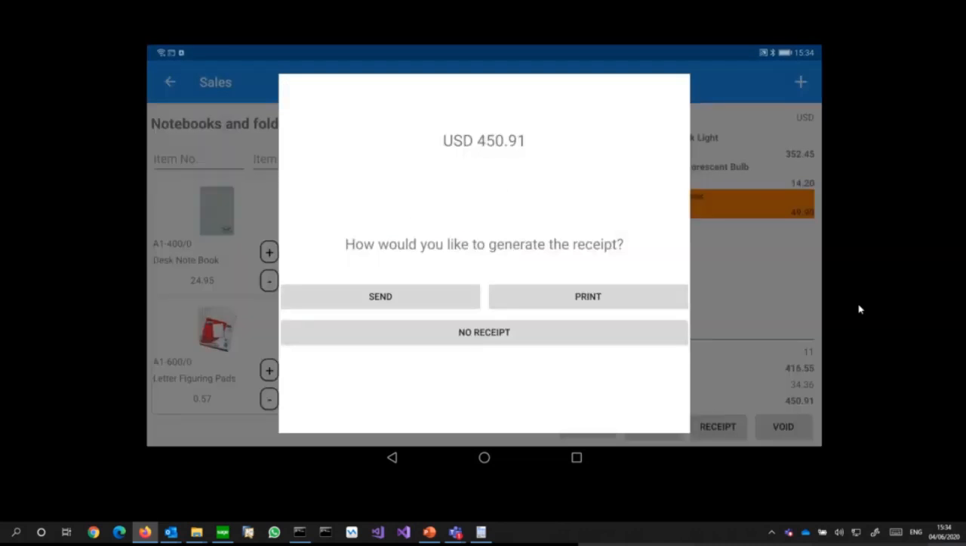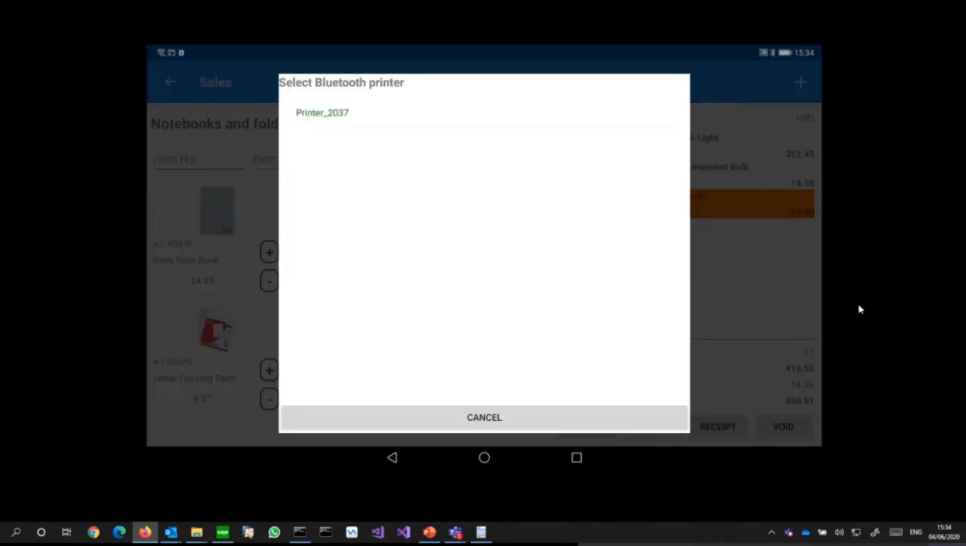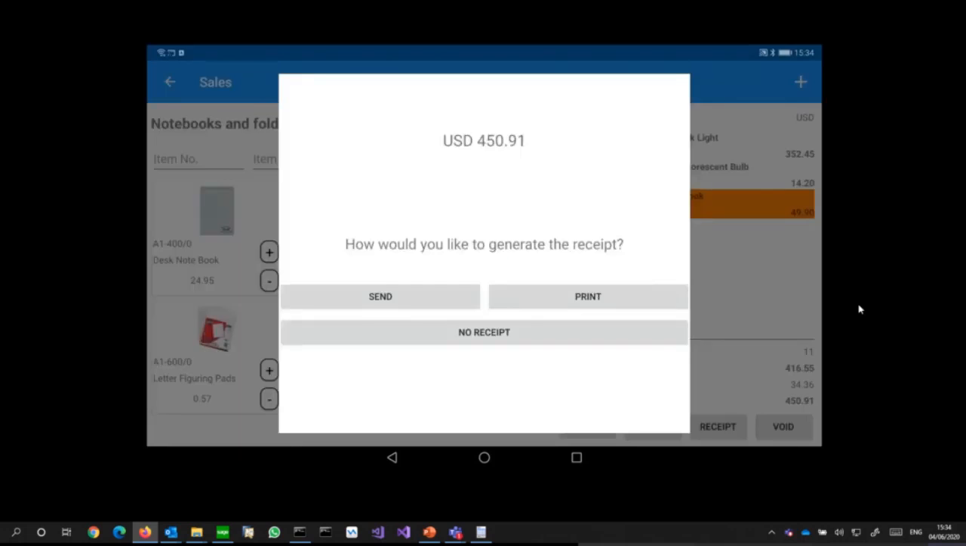Then on the final screen, I can select no receipt, or I can also send a receipt to a customer. But now, because it's a POS mode, I most likely would need to print a receipt for the customer. So if I click print, it can connect to Bluetooth receipt printers connected to my tablet. I have one here. If I click on that, it would generate the receipt in a 3-inch format, which is like a receipt you see in the supermarket.